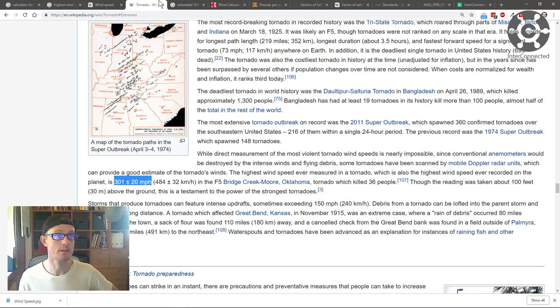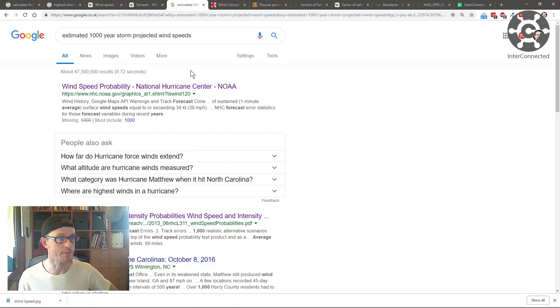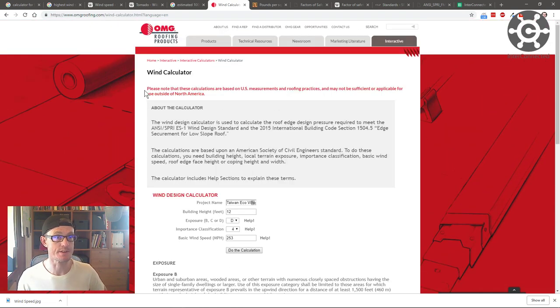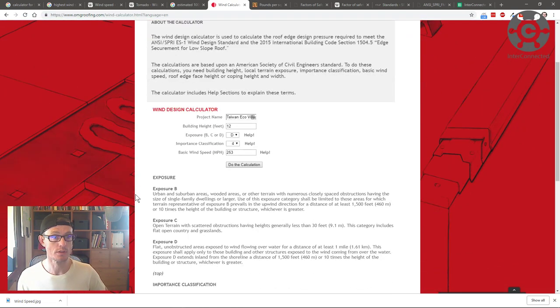Call it 320. I couldn't find any information that was easily digestible about thousand-year storms. But flicking through the literature, you can see that most buildings in the US seem to be designed for the 50-year storm frequency. Maybe classification four buildings for the 100-year storm frequency occurrence, but this is the calculator that I found for forces.